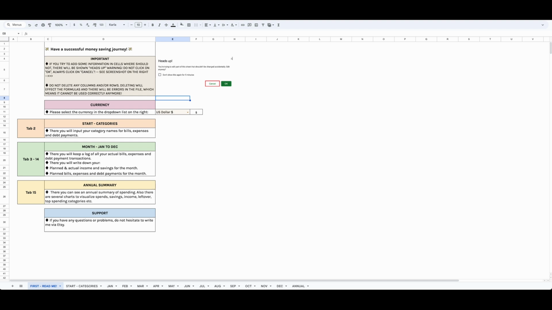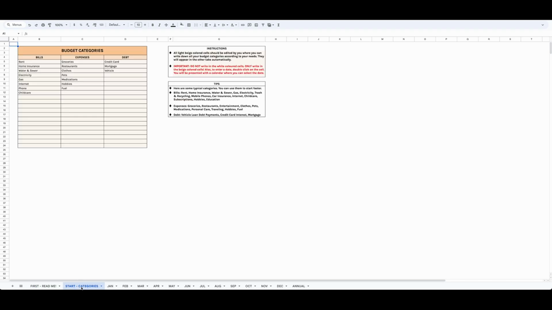And the first thing you're going to see is a sort of an overview of the things that are contained in the document. On top you can see some important information. It basically warns you not to delete any columns or rows or enter data into blank spaces, because you might erase or change a formula that's very important to the document and you might get errors. So basically, to be safe, you should only fill in stuff on the colored areas.